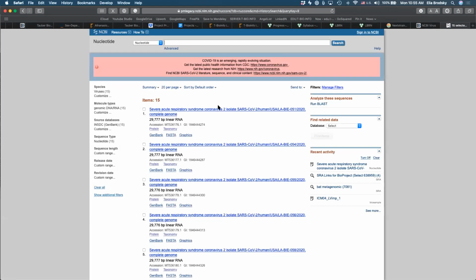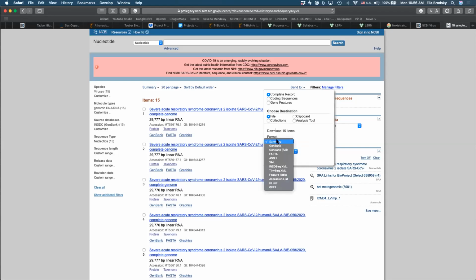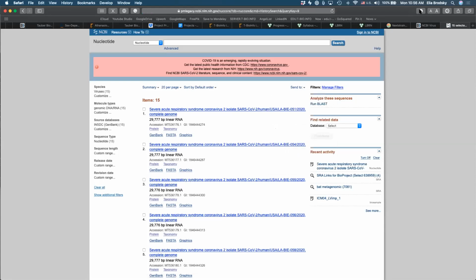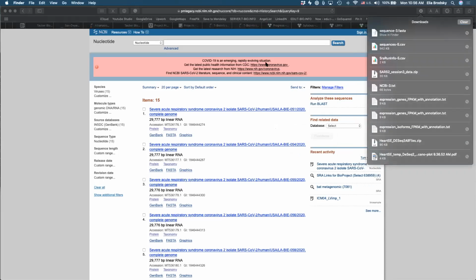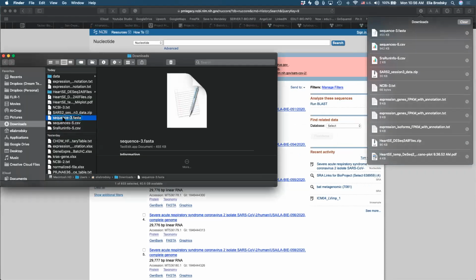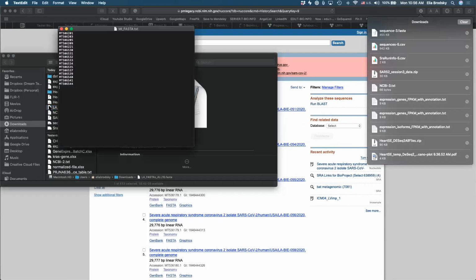Okay, and here you see that they're listed out. I want to download all of them. So I'm going to click on send to, complete record, file, and then format FASTA. Create file. Okay, so remember this is 15 genomic sequences. So I can call this, these were from Louisiana. And let's open and take a look at what's inside.